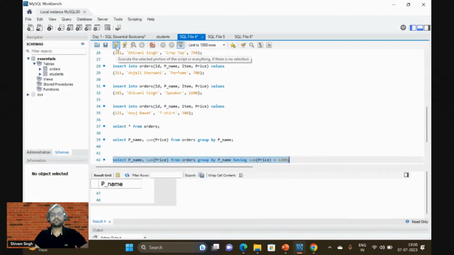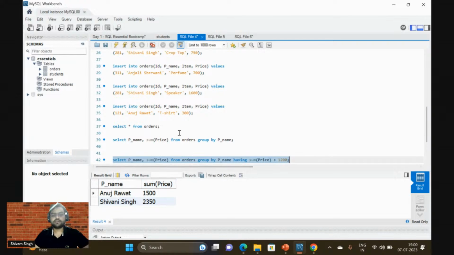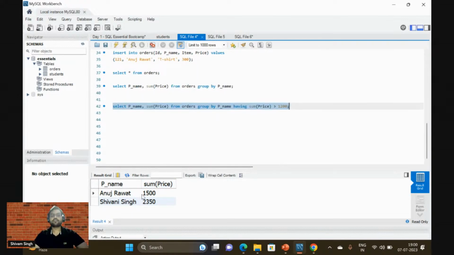So now if I execute this, you can see we are having just two customers who purchase more than 1200. Okay, so Anuj Rawat and Shivani Singh. These are the only two customers who actually buy more than 1200. Okay guys, is that clear?